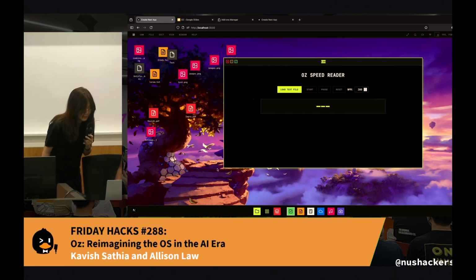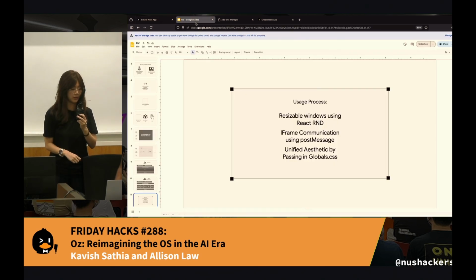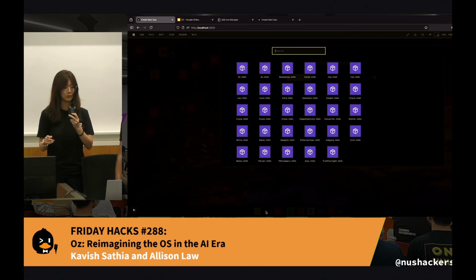basically you can just readjust. And then another thing that is integrated in our usage process is iframe communication using postMessage. Essentially, for our OS, we can open up multiple windows just like your normal OS, like Windows, Mac and so on. This basically enables communication across the multiple windows.